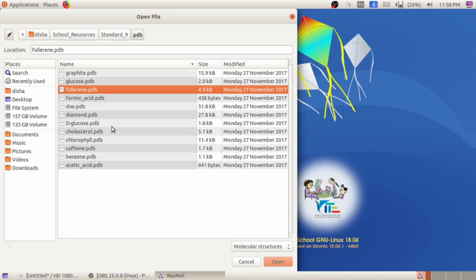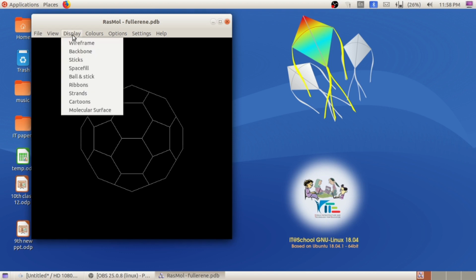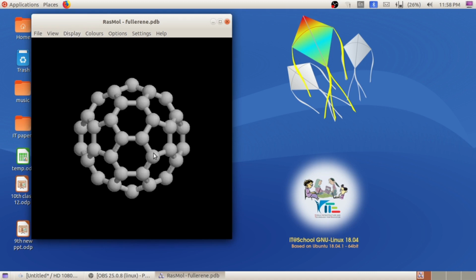Lots of molecular structures of different molecules are available. So open fullerene.pdb. Then click on Open, so that you can see the wireframe model of this fullerene molecule. In order to view it as a ball and stick model, go to the Display option. It is very clear in your textbook. In the Display option, select Ball and Stick. This is the second thing to do. Display, ball and stick, so that we can see it in a ball and stick model.